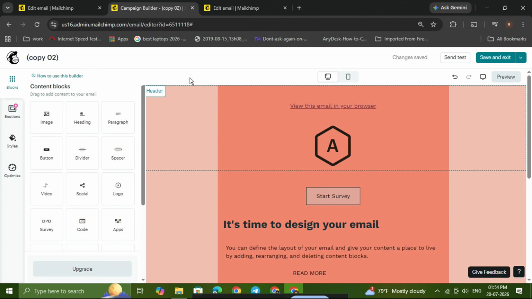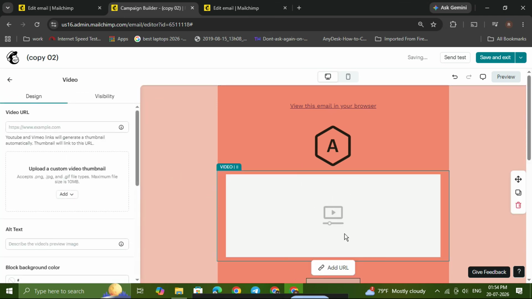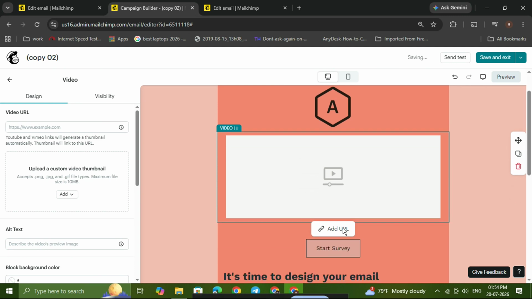Now that you're in the design editor, look for the video block. Mailchimp makes this part very easy because you don't need to manually create a complicated embed code for most cases. Instead, you can simply drag and drop the video block into your email layout. Place it exactly where you want the video to appear, whether that's near the top to grab attention or further down after a short message or product description.